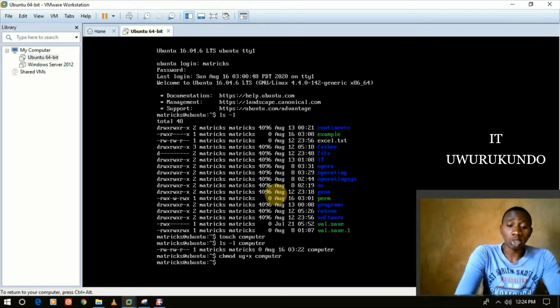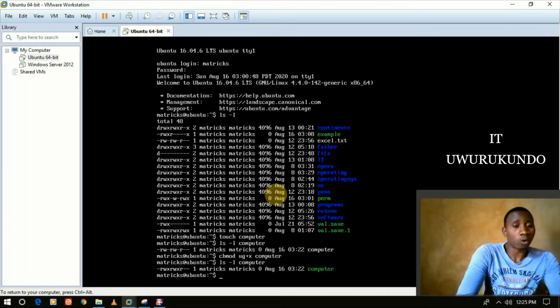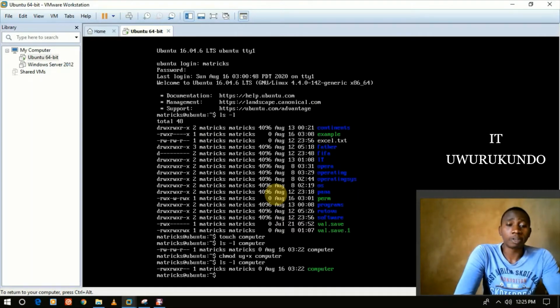As you see, we can check with ls -l and our file name, computer. As you see, we have read, write, execute for the owner of the file. For the group the file belongs to, we have read, write, execute, but for others we have read only. So we can also remove permission from the file. For example, we can remove permission for the group the file belongs to.